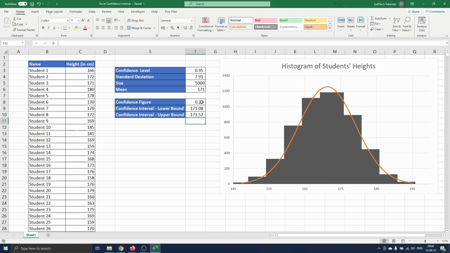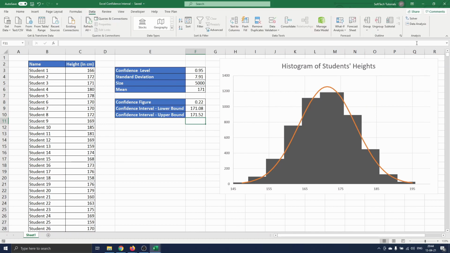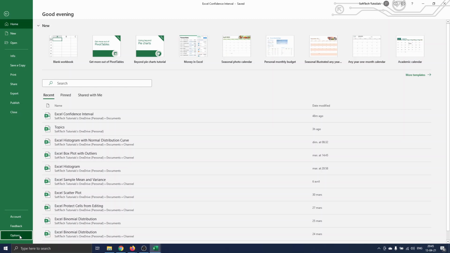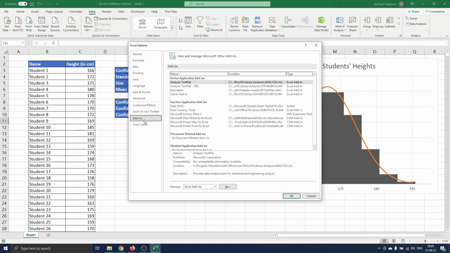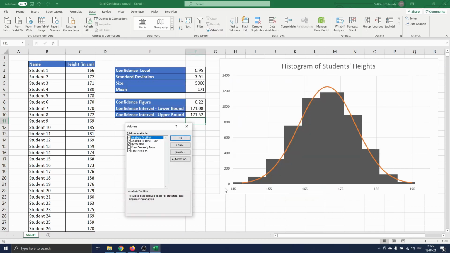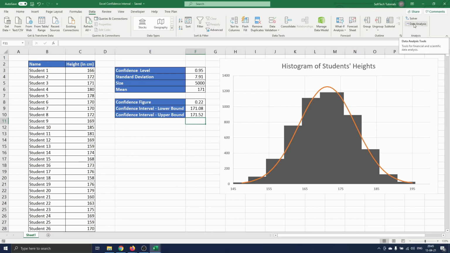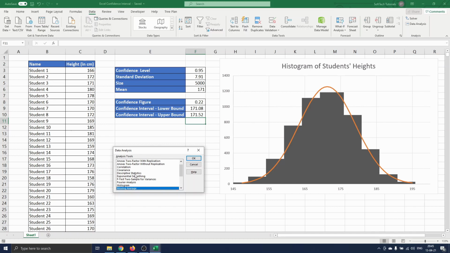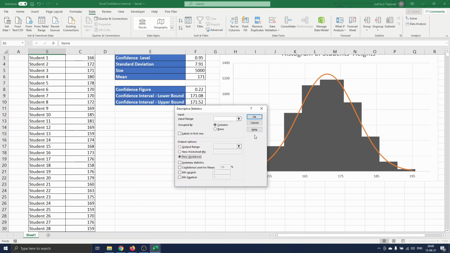There is a second way to find the confidence figure. This can be done by navigating to Data, going to the Analysis tab, and selecting Data Analysis. If this is not on your screen, you go to File, Options, Add-ins, select Go next to Manage Excel Add-ins, check the Analysis toolpack, and press OK. When you click on Data Analysis, a menu opens where you select Descriptive Statistics and press OK.